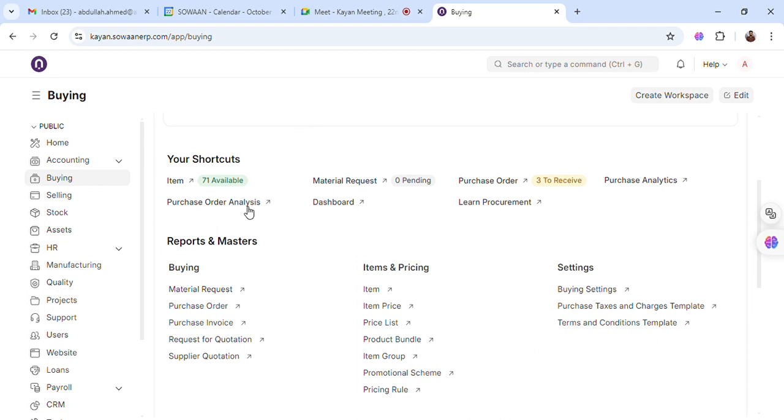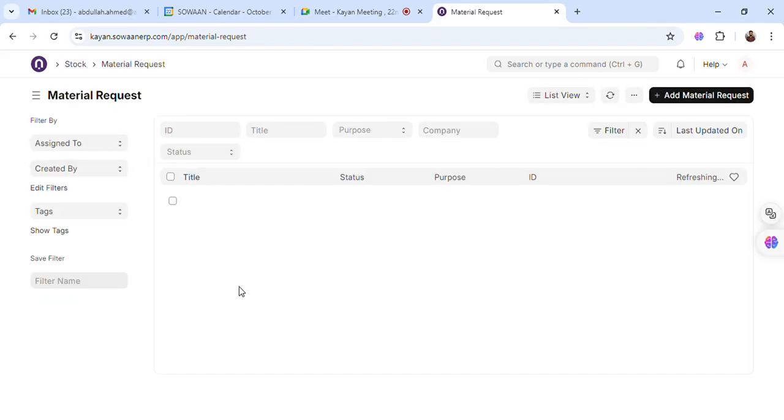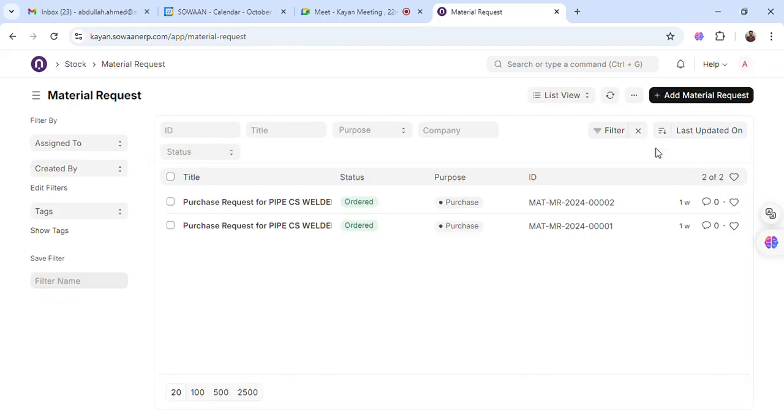We are inside this buying module, and your process starts with the purchase request. So let's start with the material request, and then you have to create a new material request. You can see in this list view that you have already created two material requests, purchase requests previously, and it is also showing their status and the purpose as purchase and the document reference number or the ID. So now let's start with a new material request.